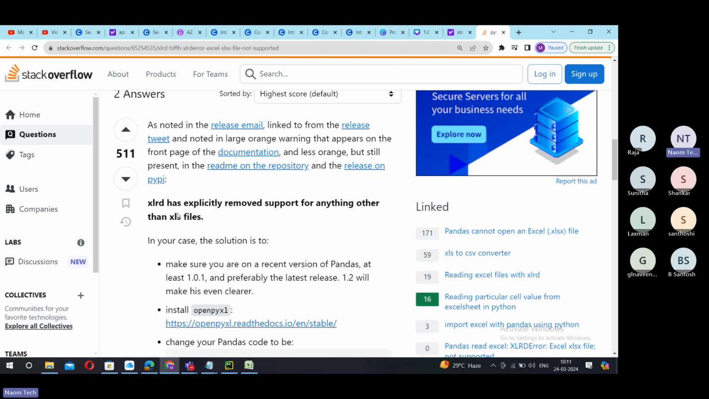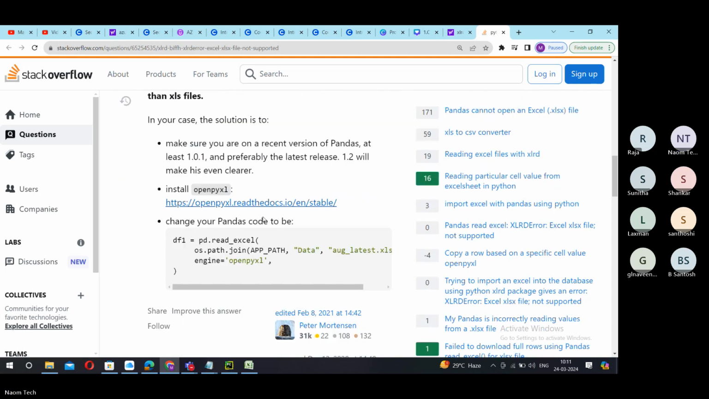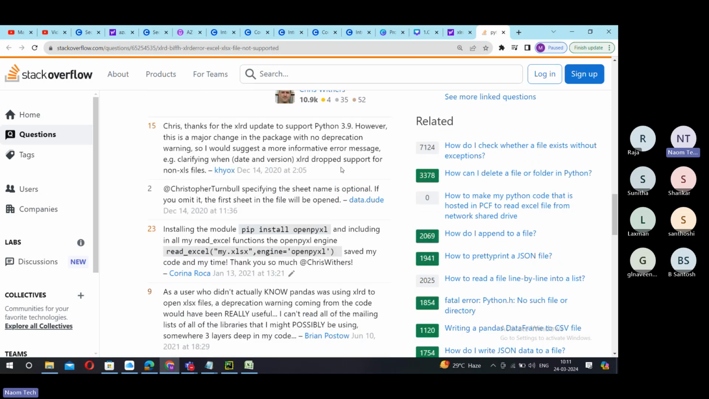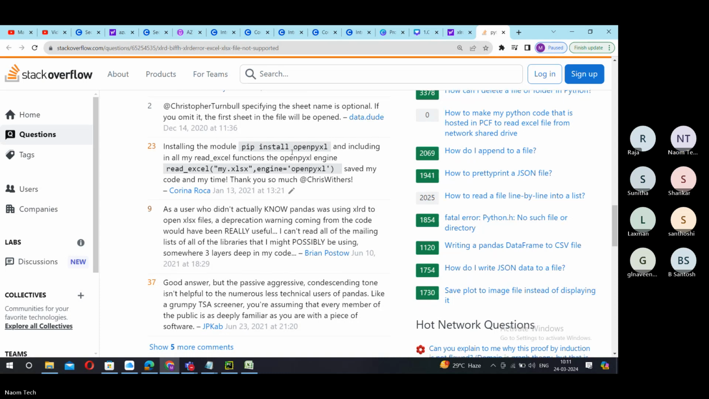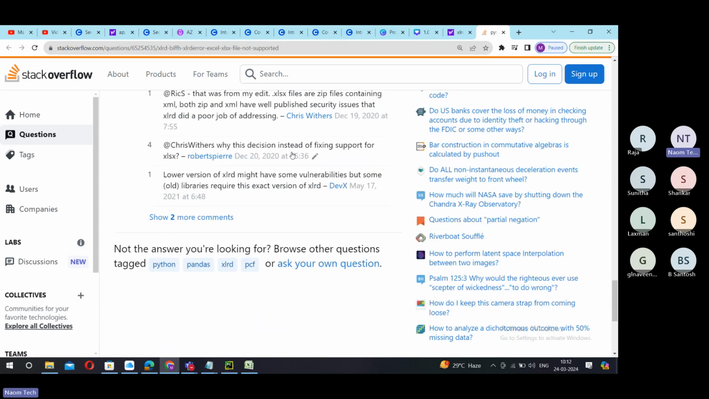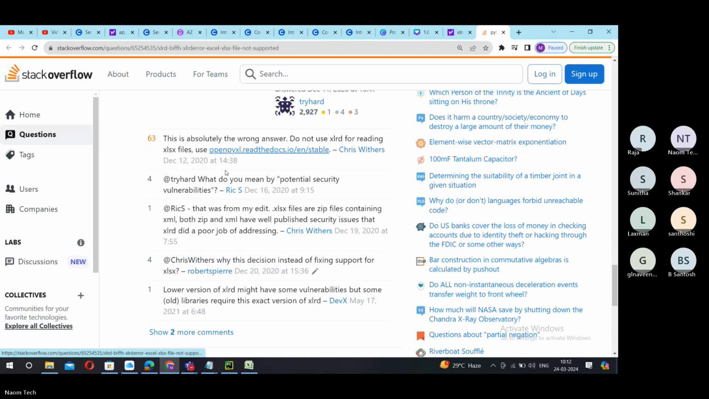Oh, xlrd supports only XLS files, not XLSX. So in such a case, of course, the pandas approach is there. I told you, right? That is actually the real way of working with files. Also, there is another one, OpenPyXL or something. You can also use that module. So for now, we'll go with Excel. No problem.